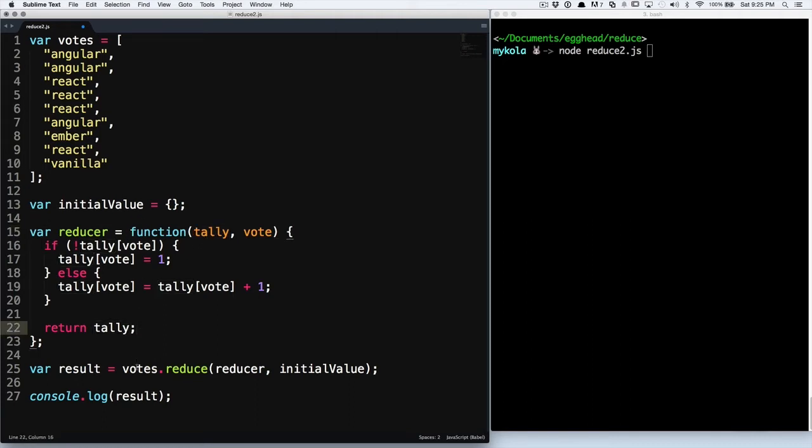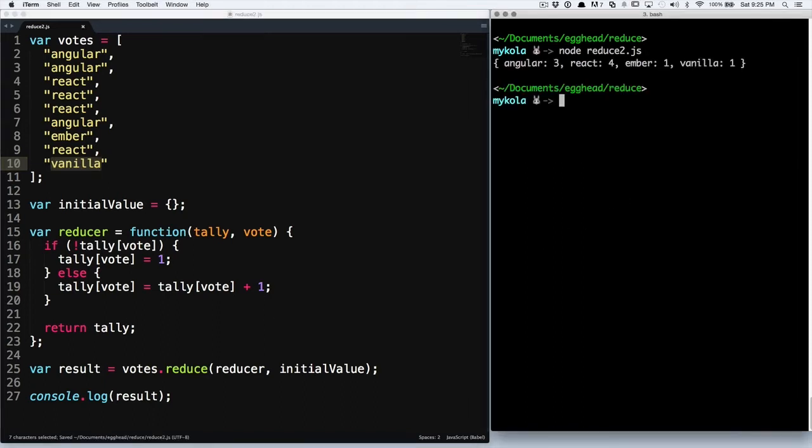Because this is reduce, this whole thing evaluates to the value that gets returned from the very last call of the reduce function. And so when we run this, we see we had 3 votes for Angular, 4 votes for React, 1 vote for Ember, and 1 vote for no framework.